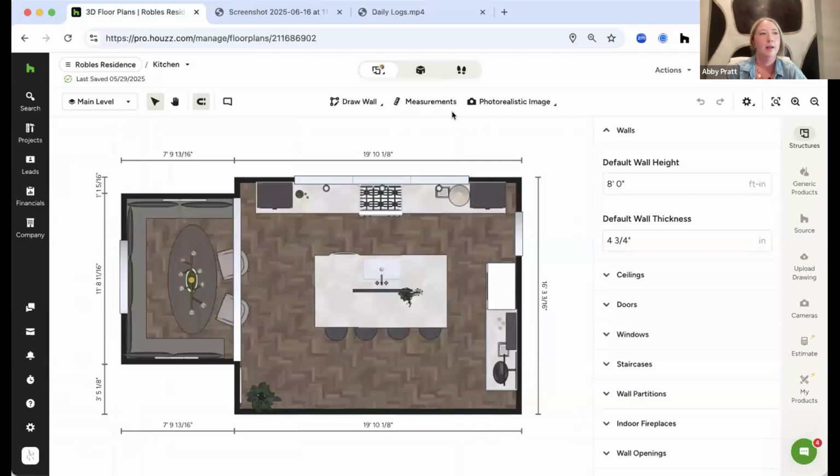So the 3D floor planner, like I said earlier, is going to allow you to use this as a sales tool. It's going to help you build the vision so that you can sell that to your customer, or it's going to allow you to have an idea of what the look and feel is going to be so that you can present that to the customer during the selections phase as well.